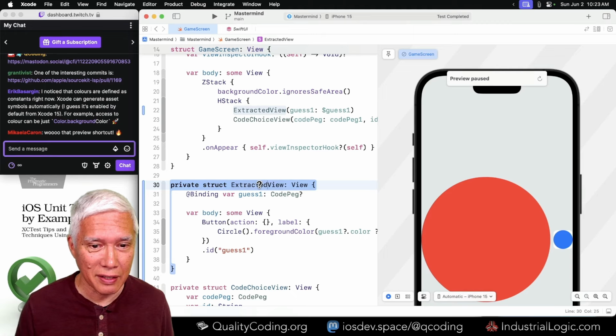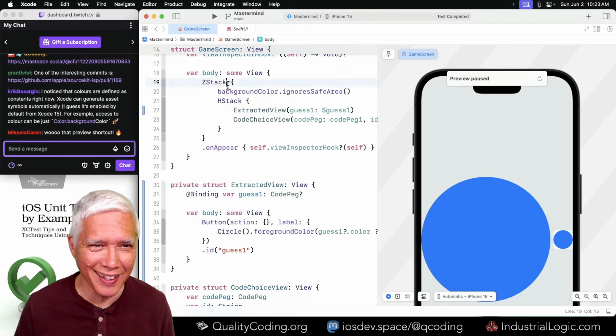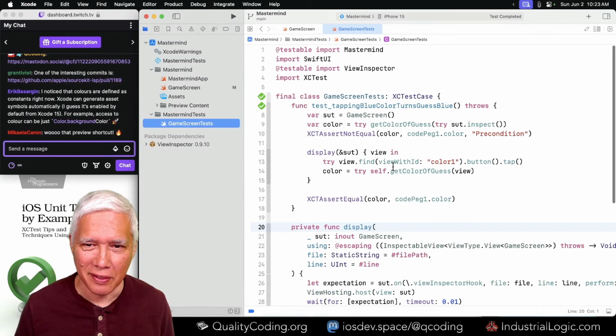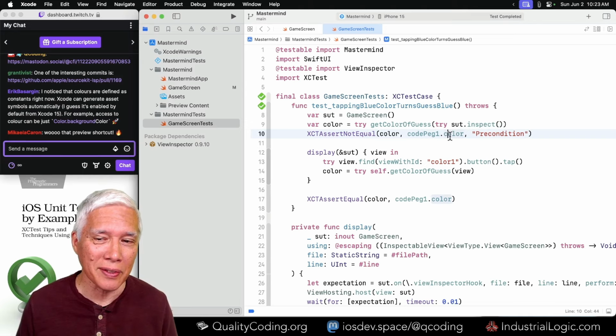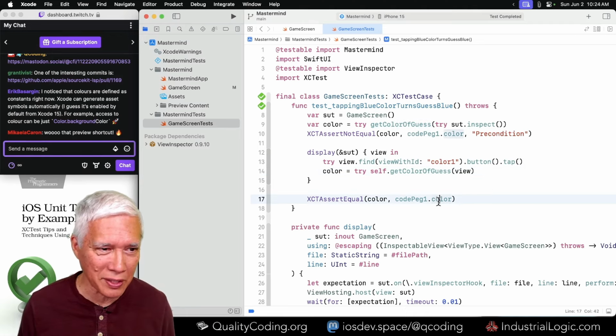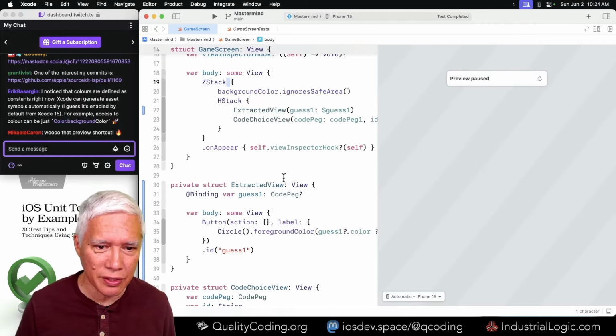And if you don't believe me, I'm going to tap this and it's going to turn this blue. But my test already checks that. See? Want to see the test? For those of you who haven't been here before. Here it is. Game screen. Get the color. Assert. Ah, here's our assertion. The only assertion was that it wasn't already the selected color. And then I have a helper that says, find this thing and tap it, get the color, and it should be the color of the peg we tapped. So this is a decent extract.